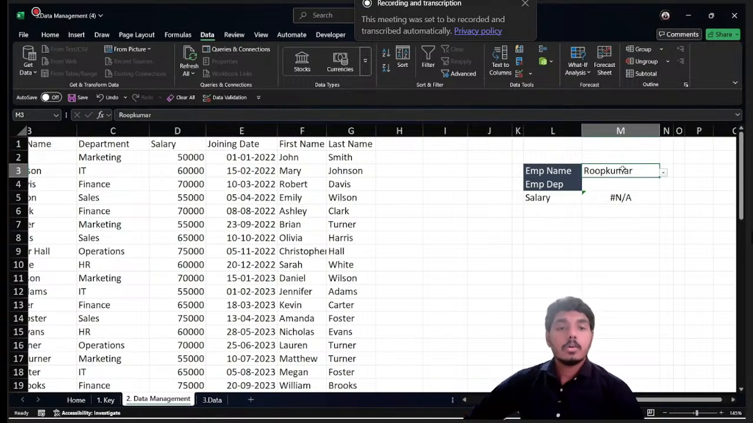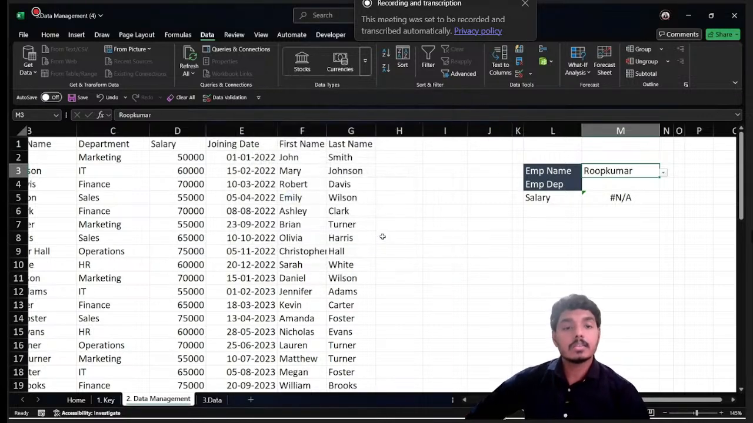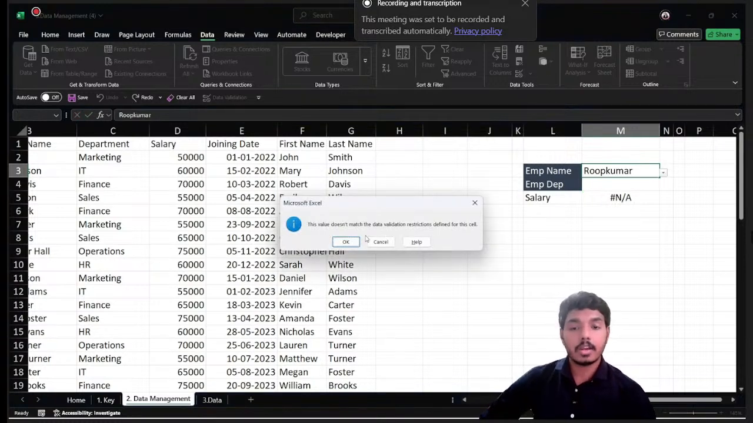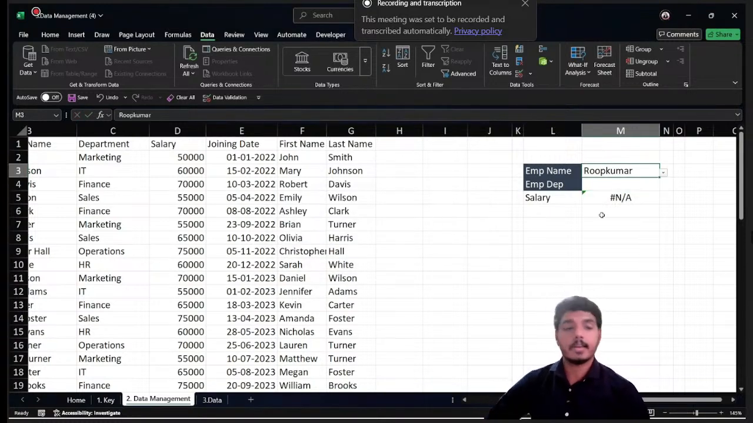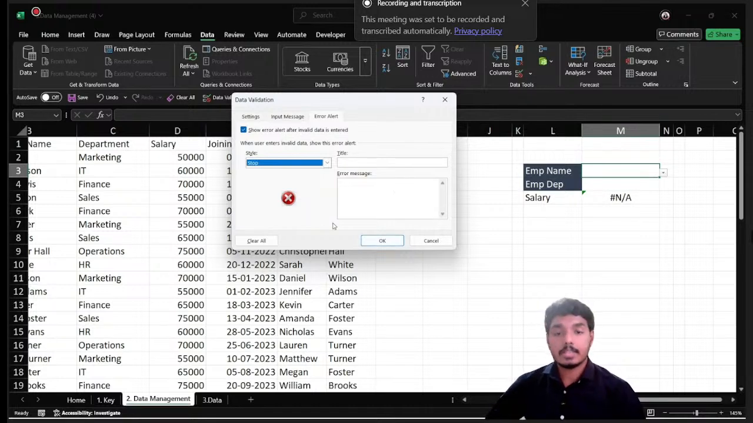Okay. Now, in the same way, we have one more kind of alert here that is called an information alert. This alert does nothing but give us information that, okay, you are entering wrong data. And if I say okay, it will still accept the data. Okay. So we have to always use the stop style in case we want to restrict the data that is being entered into the cell. Okay.